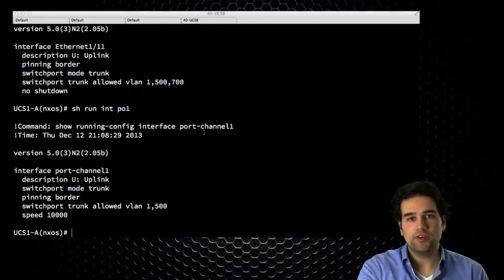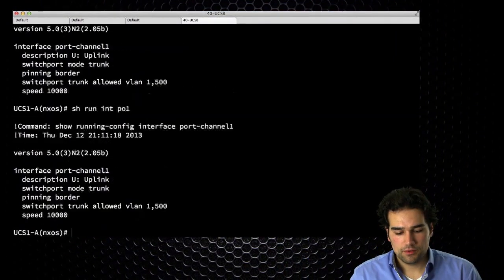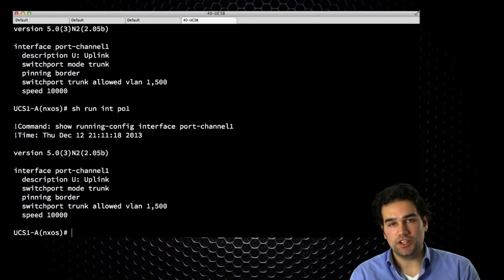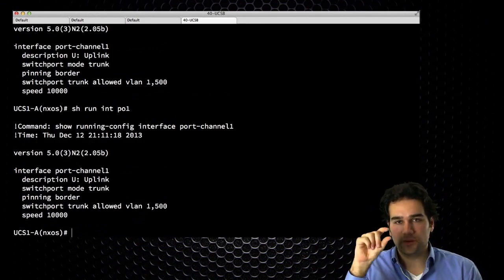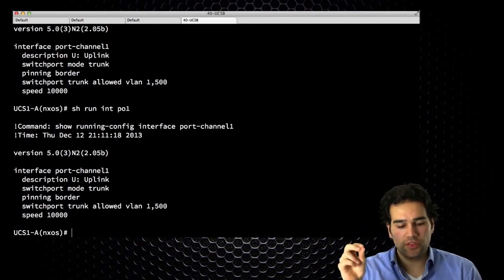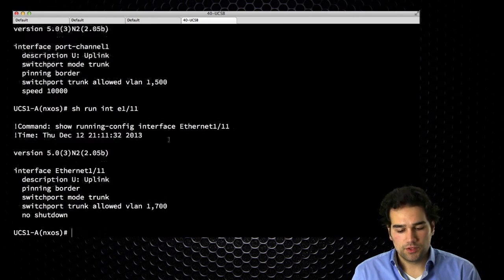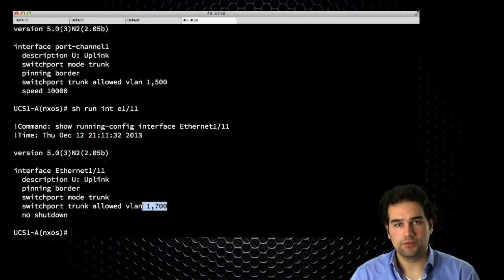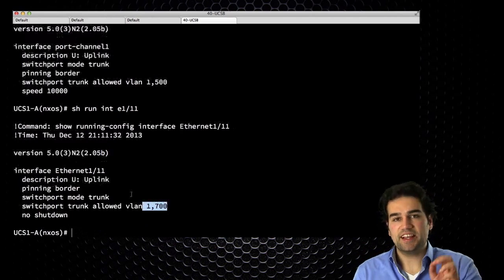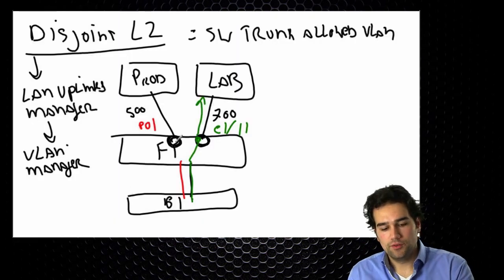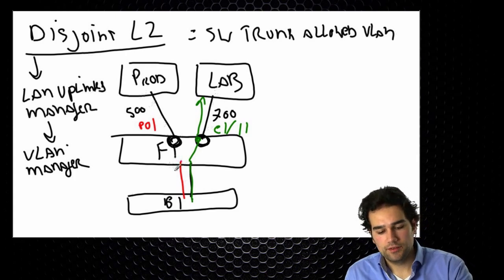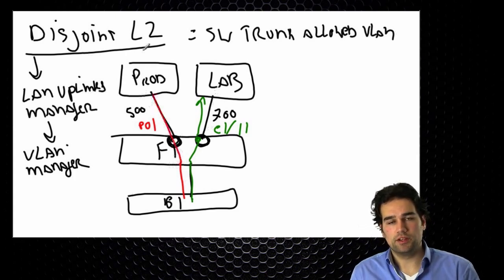Because when we now verify the CLI, the port channel didn't change, because I only did something with VLAN 500, that means that the ports that I put there are not going to change. The only thing that's going to change now is interface Ethernet 1/11, because there only VLAN 700 is allowed. So this is exactly what I want, right? Going back to our drawing, 500 on the left, 700 on the right. Pinning is going to work totally fine right now. So this is disjoint layer 2.